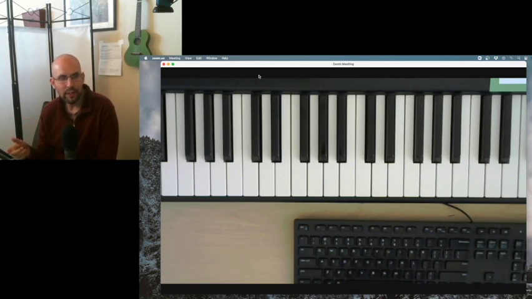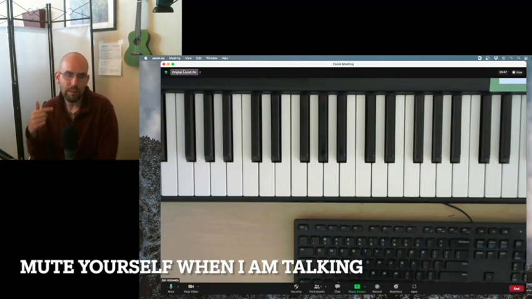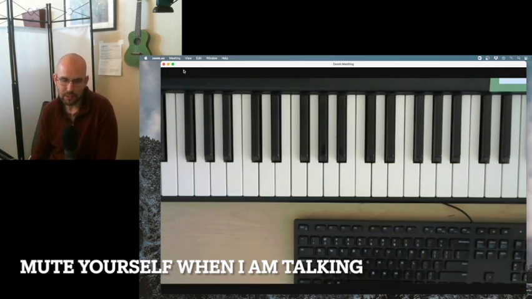Another way to get around that, if you don't have headphones, which is okay, is that when I'm talking, the student can mute themselves. If they mute themselves on their end, then the sound doesn't swing back around to me. But if they're unmuted and I'm unmuted and the original sound is on, I'm going to hear my voice even louder than I would hear the piano or my student. So that's something that you want to think about as well.